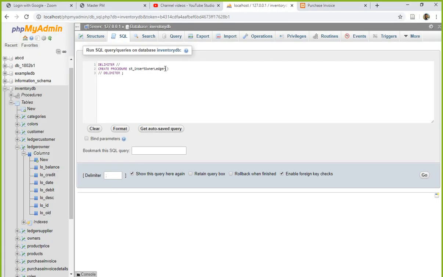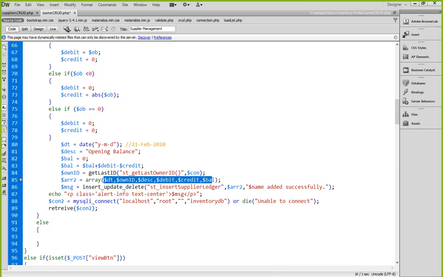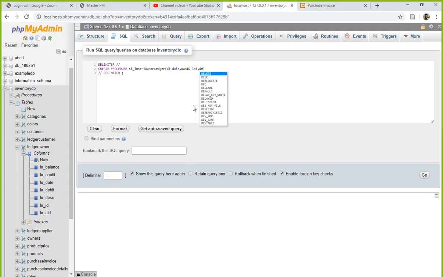Okay, so date first. So let's write here date dt, and the data type is date, and then the ID of the owner, so own ID, and the owner ID is an integer, and then we have, let us see, description. Yes, description, debit, credit, balance. So description, des, and variable character 100, then we have debit, that is float, credit, that is float, and then balance, that is float.